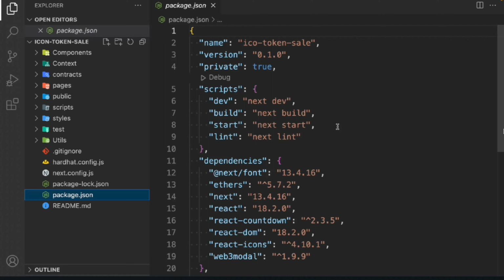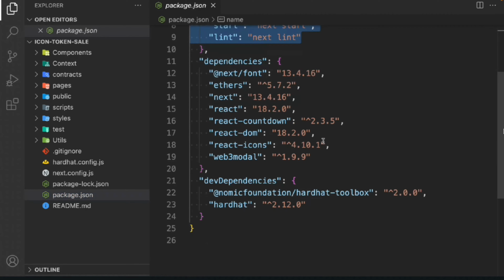If you don't install the exact version, you're going to face some problems. So this is the one we have. This is the dependency. Make sure to install this particular ethers package, and this is the web3 module. You have to install the exact version, and this is Hardhat as a dev dependency.